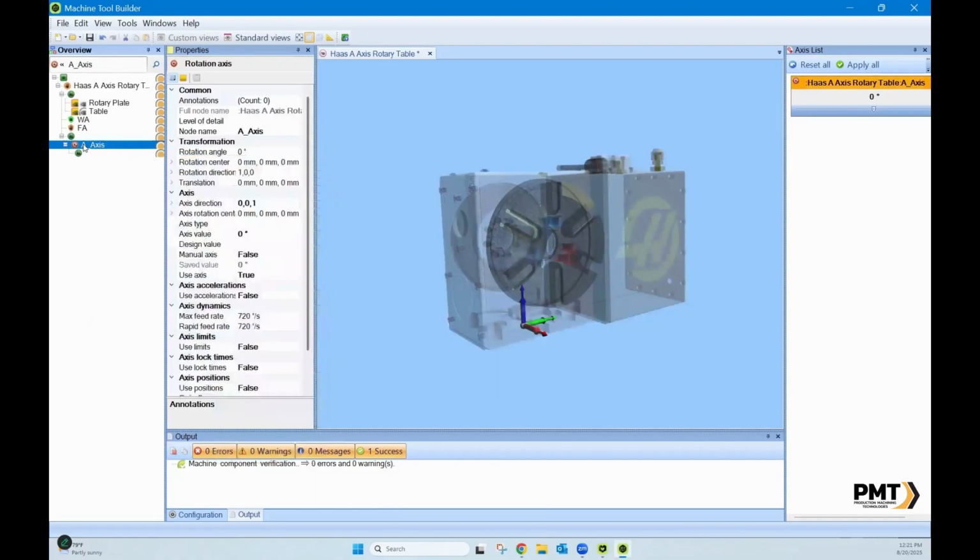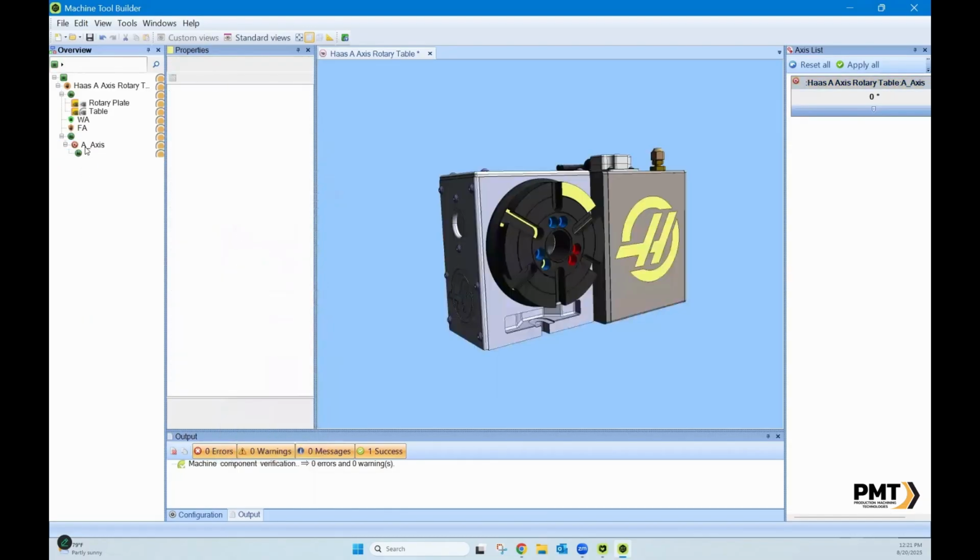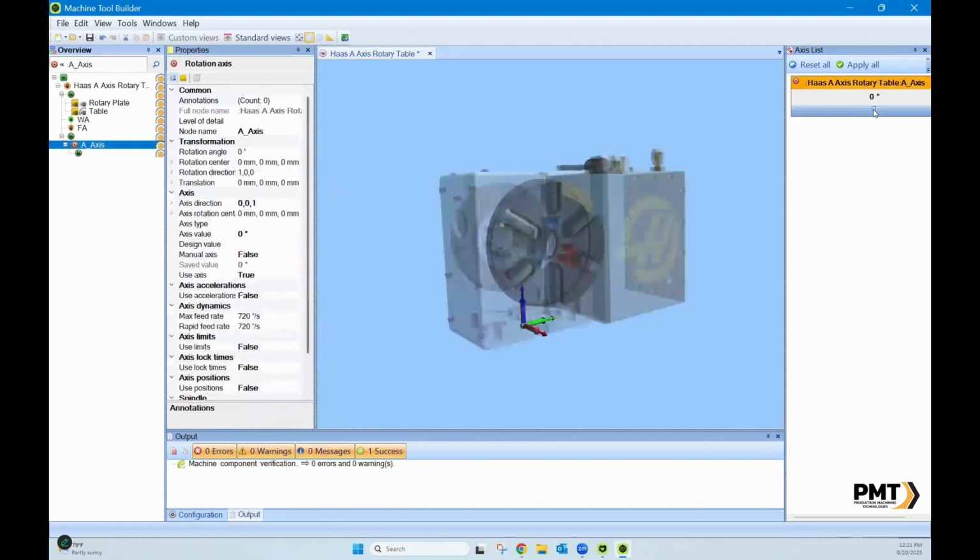So what we'll do first is for this A-axis point, because right now, if we spin, it's just spinning like this. So I'm going to come down and change this to rotate around the X. And then the rotation center is what we want to change.